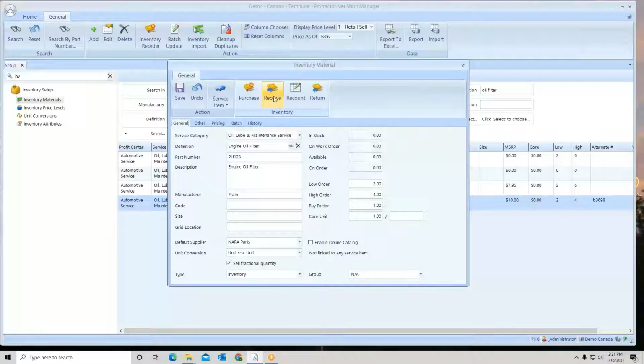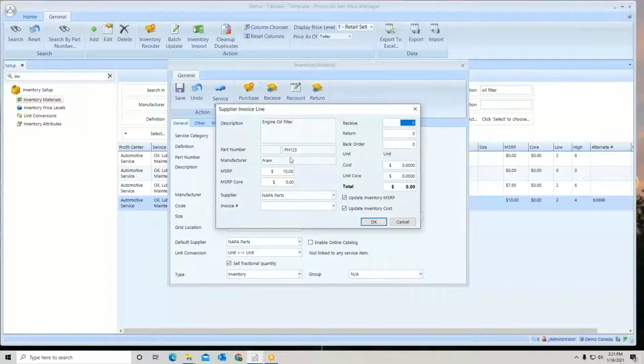If I wish to purchase more inventory, I ordered some inventory from my default supplier. How many did I get? Let's say I got 6. Am I going to return anything? Is anything on back order? There's my unit cost. There is my total for that line. Now, if the total is different, just type it in. So if I say $31, see now it will automatically adjust what that cost is.